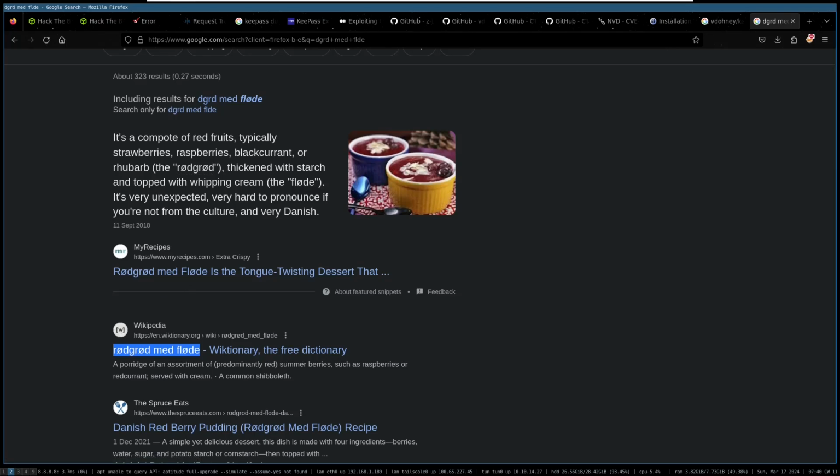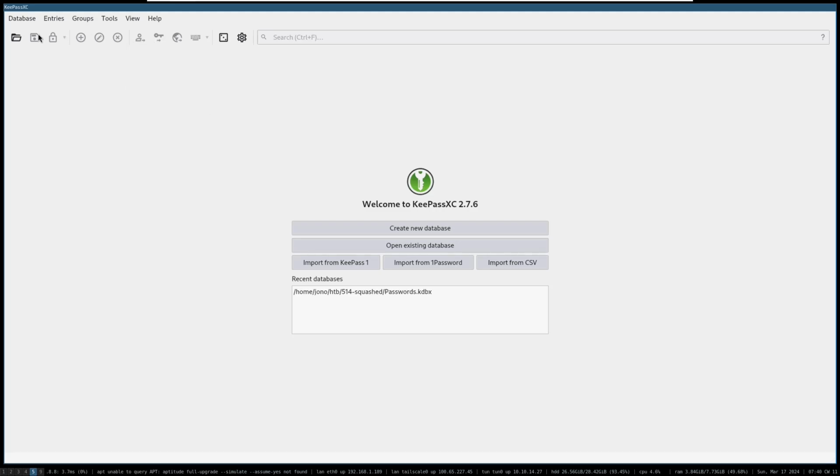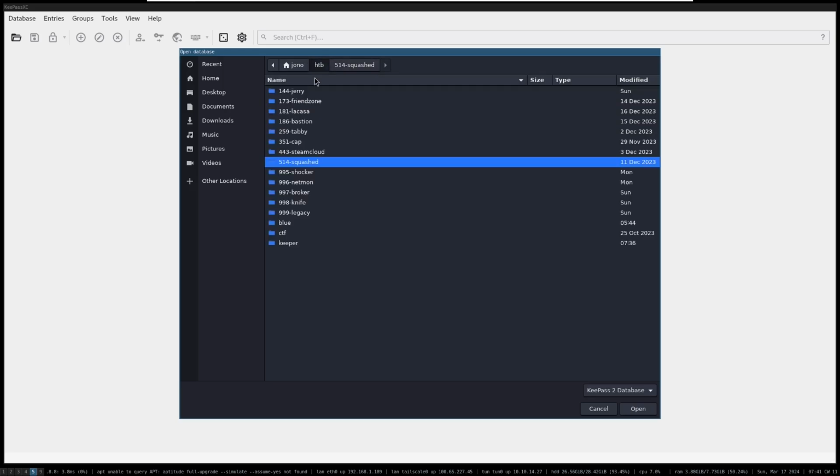So let's do this. Let's go to here. Let's open up KeePass. Let's open up the database. So it's going to be in Keeper.